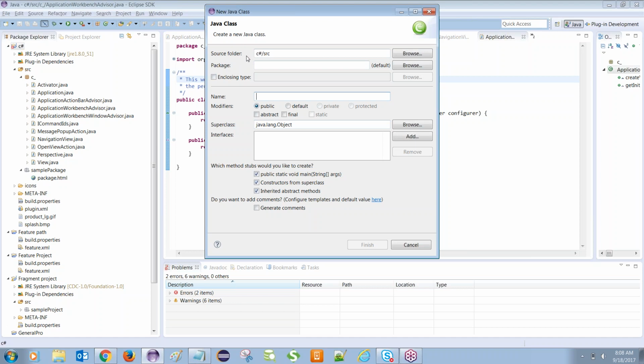See friends, here the source folder by default automatically contains C sharp slash src, which means the class I am going to create will be created under this C sharp project and under the src folder. C sharp is nothing but the project, and under that project, under the src folder, my class is going to be created. And not only this, I can also change the source folder.